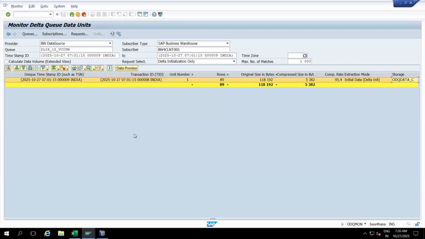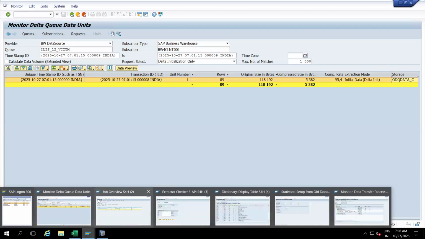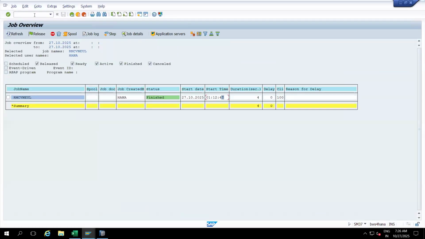Okay, next time onwards, from where will it bring the data? It will bring the data only from ODQ data, not C. Okay, we'll see. But records should be changed at the source system level. And how will we do it? We'll see.